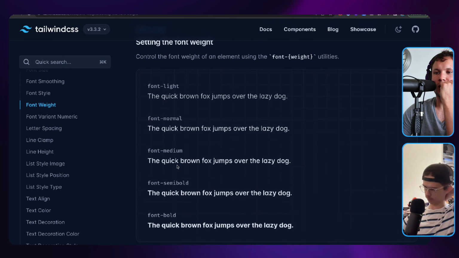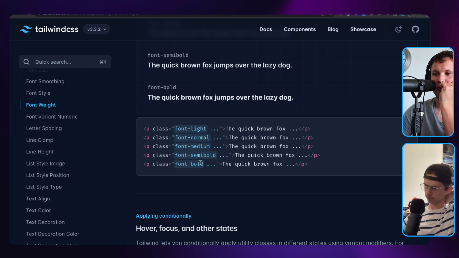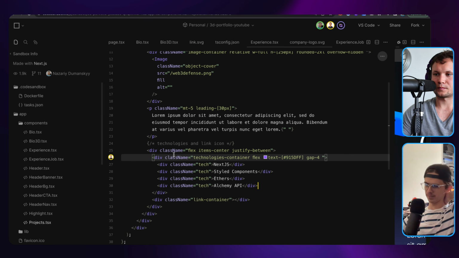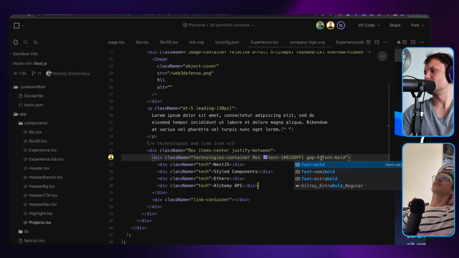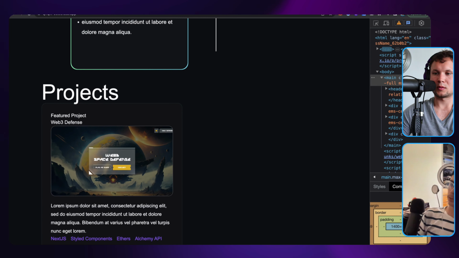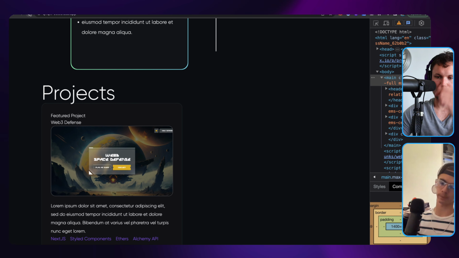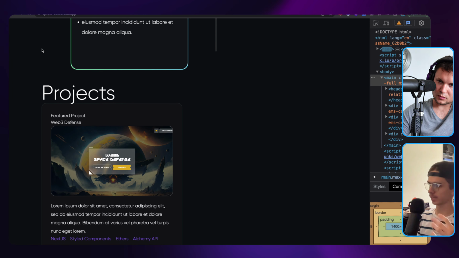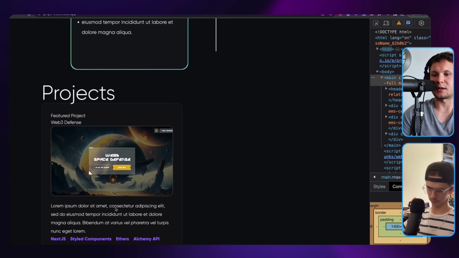Boom. So to make it bold, we just say font bold, right? Yeah, font dash bold. There we go. Honestly, because we don't have all the different bolds, even if you use semi-bold, it will still apply the extra bold one. Oh, this is pretty good actually. I kind of like it.